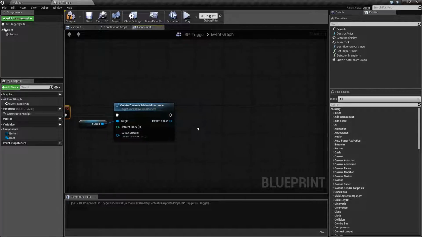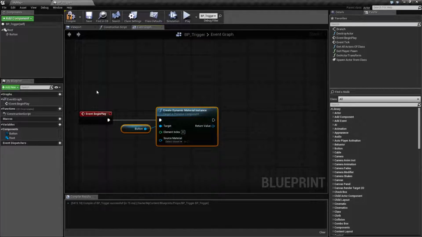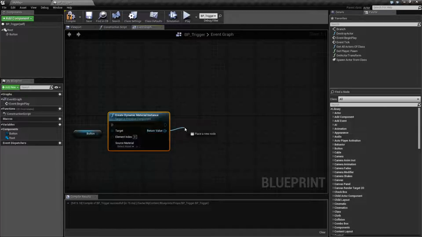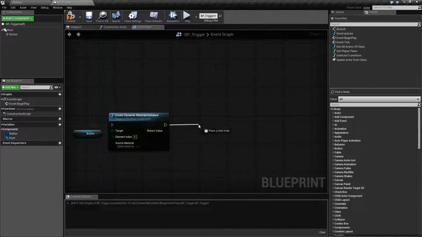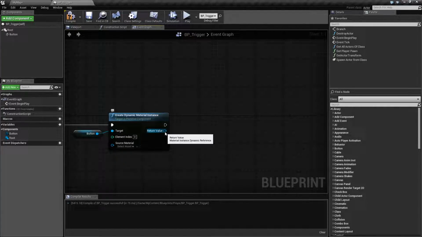Well, what do we do now? We want to keep track of that. We want to say, okay, start up, create me a dynamic material, and then let's go ahead and save a reference to that. And that's pretty simple. We can drag off the execute, type in another node, or you can drag off an output pin, one of these little outputs.